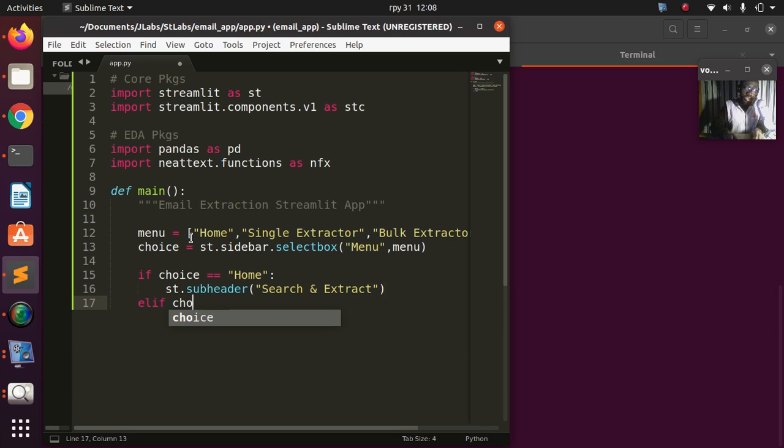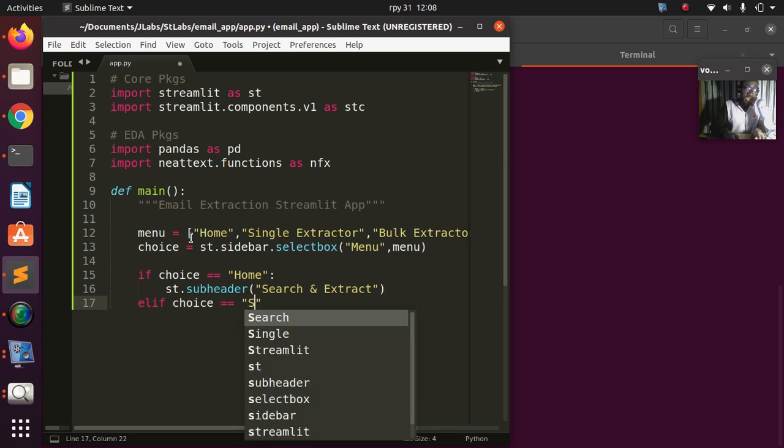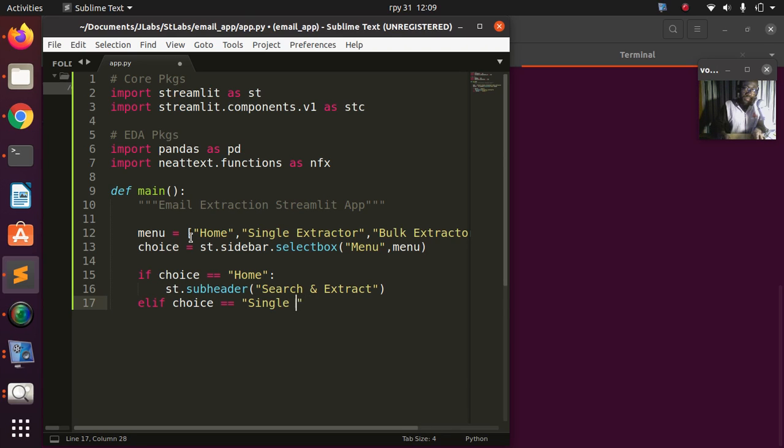Else if the choice is equal to the single extractor option, in this case you can extract one particular item. So st.subheader: you can extract, let's say, a single term. It can be either a URL, email, or a phone number. I hope the audio is okay. And the final one is going to be else if my choice is equal to bulk extractor, which allows you to extract things in bulk.